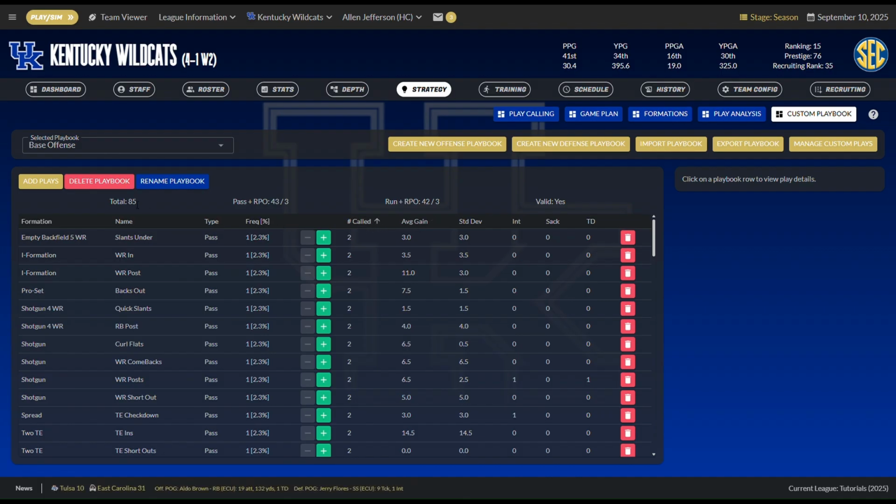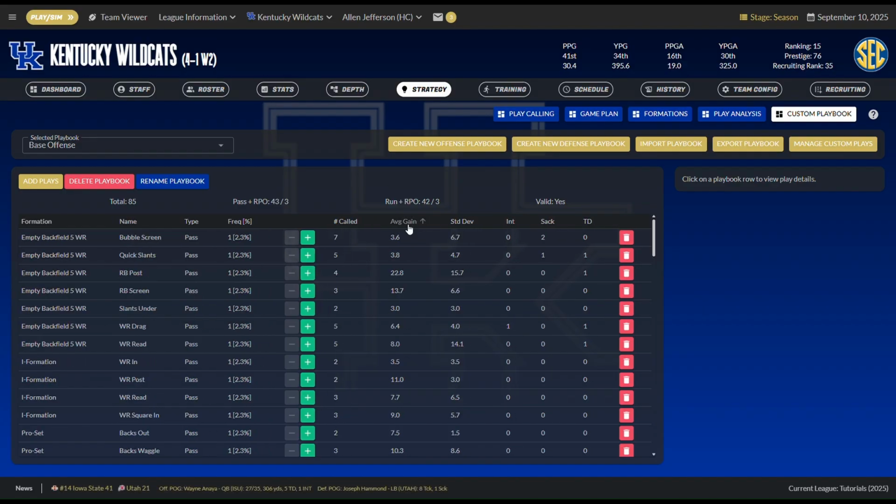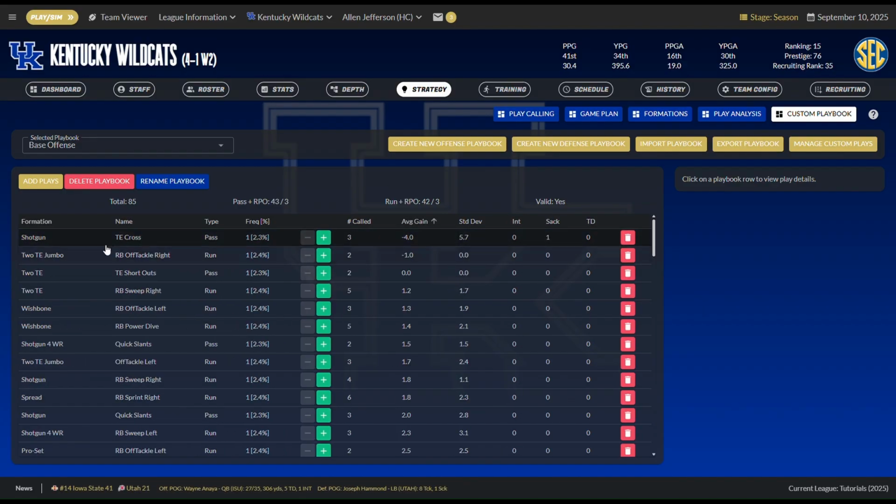Now, what your target number you want to get down to is, that's totally up to you. I've seen people use some very slim playbooks of, no more than 10 to 15 pass plays and maybe 10 to 12 running plays. I usually have a little bit more than that in mind, but it's really up to you. The other thing I would do is I would definitely sort by average gain. And any of these plays that have been called multiple times and are not gaining any yards, or they're barely gaining any yards, I'm just going to trash them altogether.